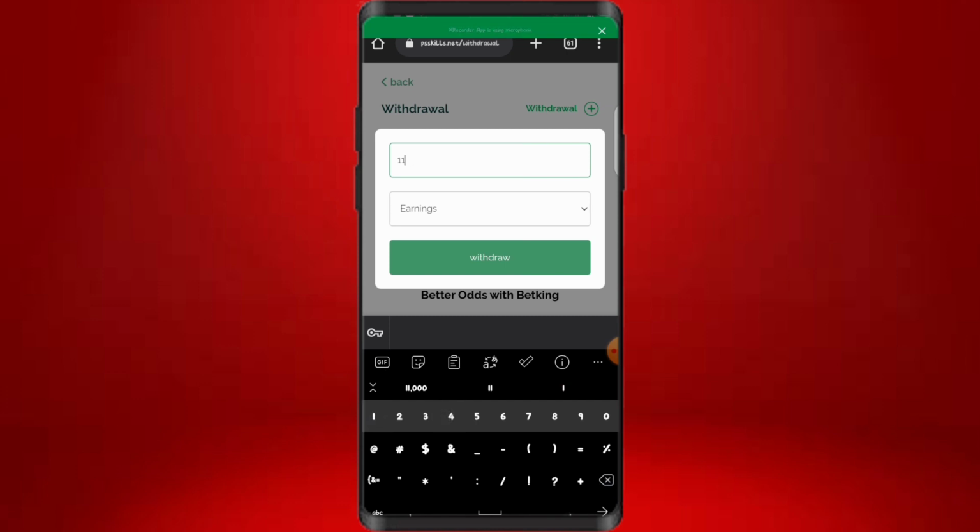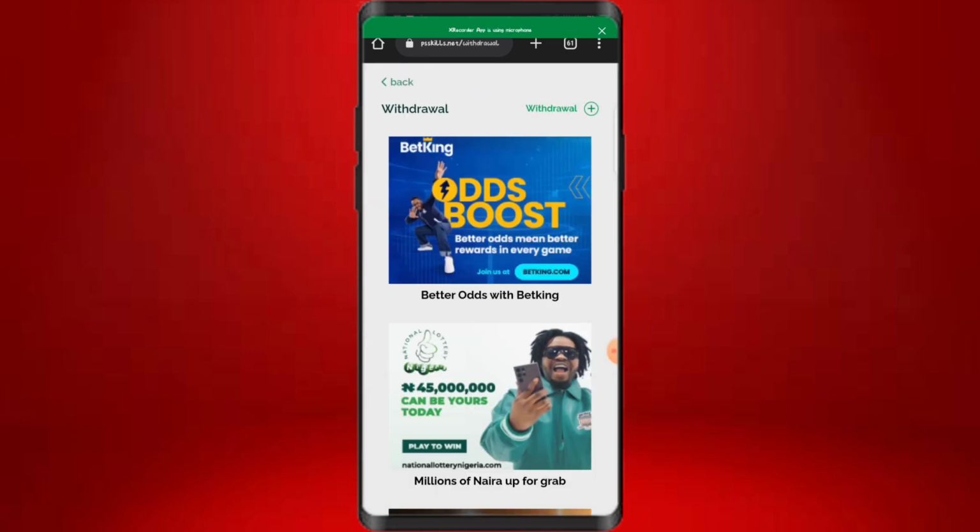If it's $100, you enter it. Then you just click on withdraw, and the money is going to appear in your bank in the next few hours. So this is how you can make money from this platform.